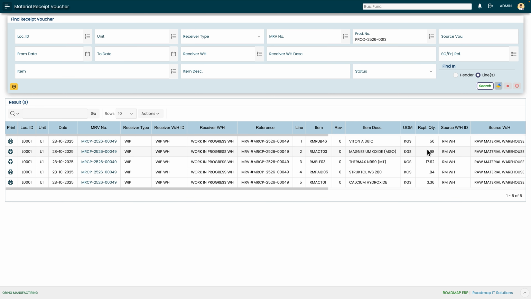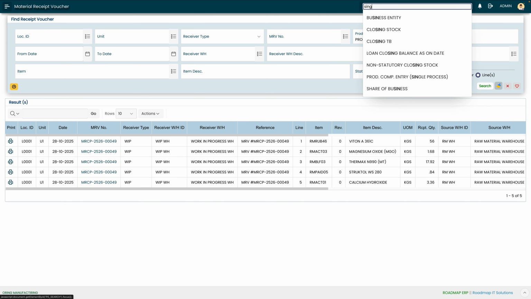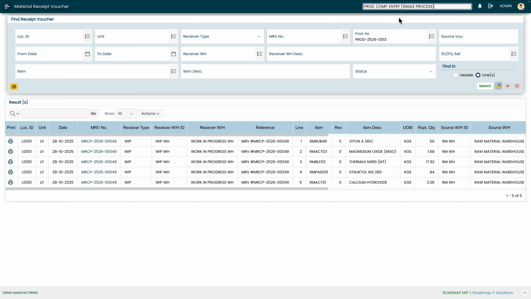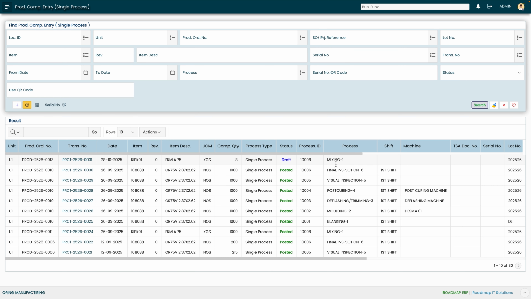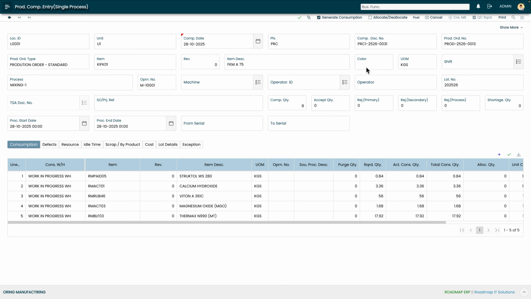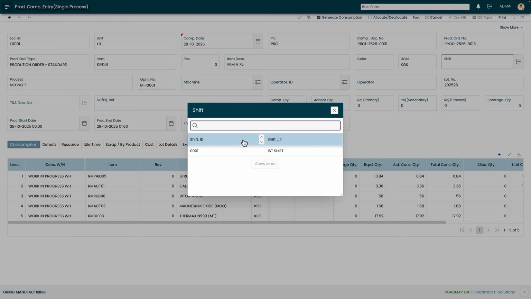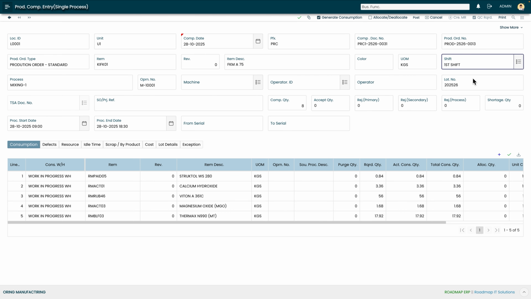Now let us navigate to the production completion screen to complete the production process, subassembly item. Now navigate to the production completion entry screen, click on search, select the production completion document, click on allocate, enter the shift details, click on save.